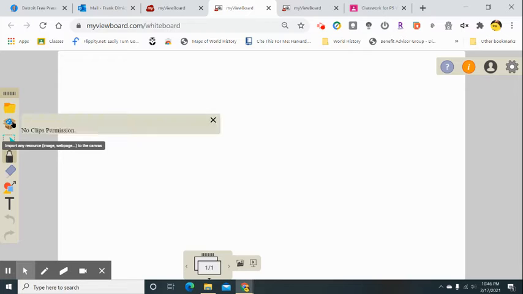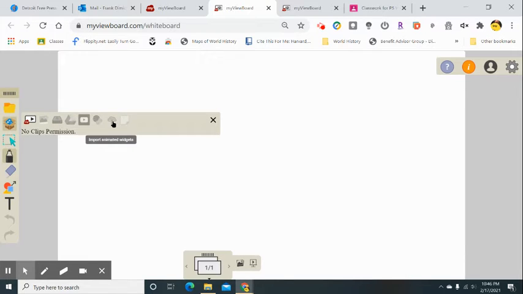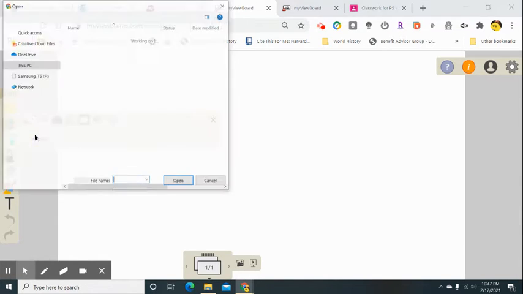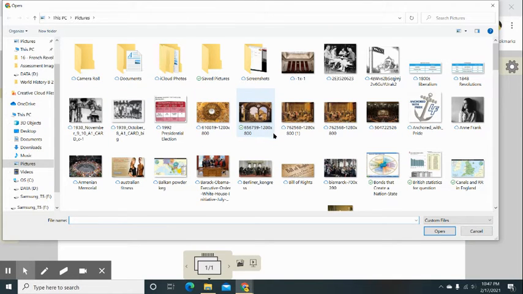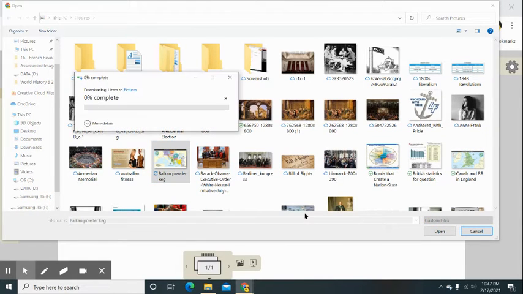So, for example, to import something, you go to the magic box just like you would on your view board, and you can import sources from your Google Drive and web. You can import web pages onto your screen. So I'm going to find something from my local drive here that I want to import. I will import something about the powder keg, and I will put it in here.